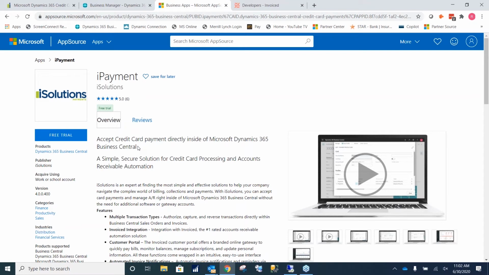We have really two options to do collections. Number one is what we call a collections light module that's directly within Business Central. And number two, if you need something a little bit more, we have a sync with a tool called invoice.com. It's an award-winning accounts receivable automated solution. They've got canned integrations with things like NetSuite, QuickBooks, all really the major accounting packages.